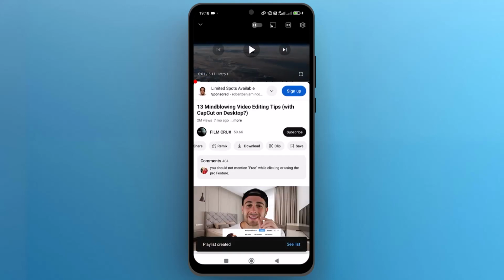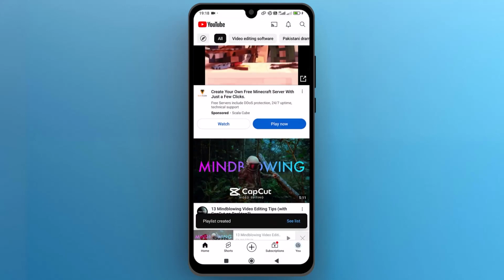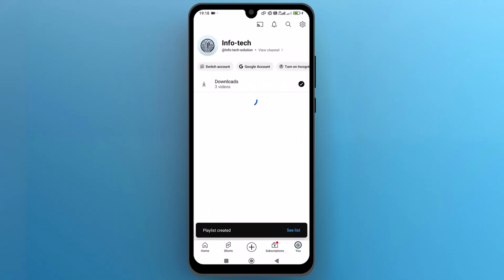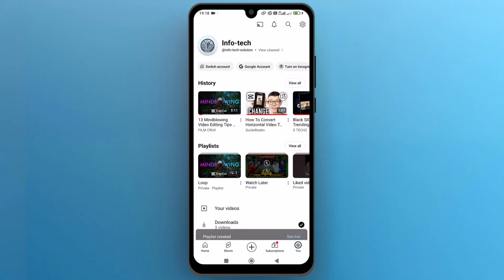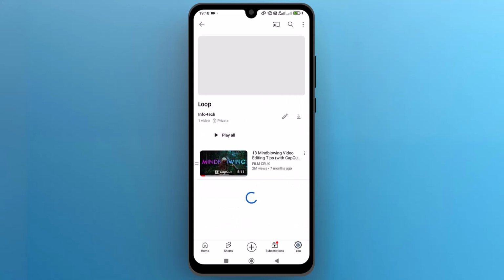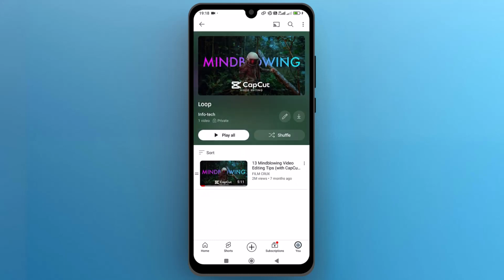Return to the YouTube home screen and tap on your profile icon at the right corner. Locate the playlist you just created and tap on it to open. Find the video you want to loop within the playlist.